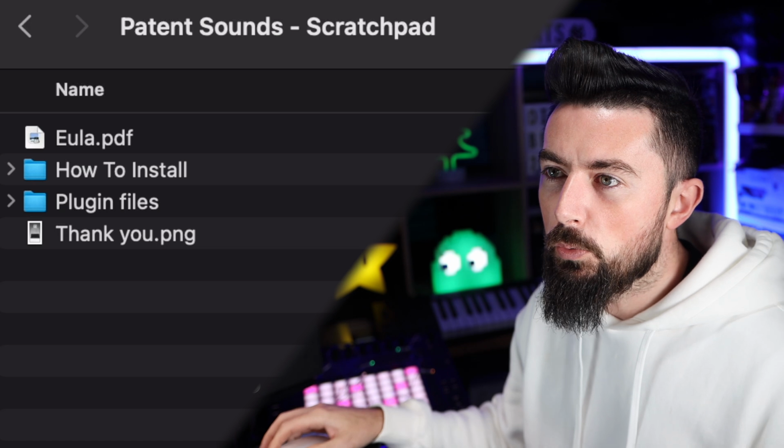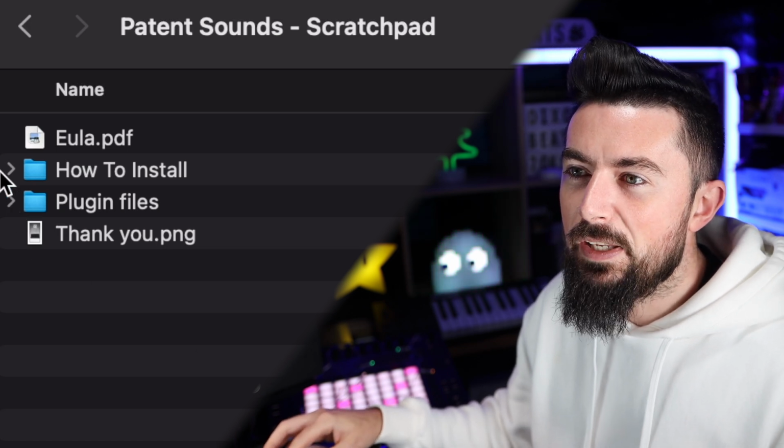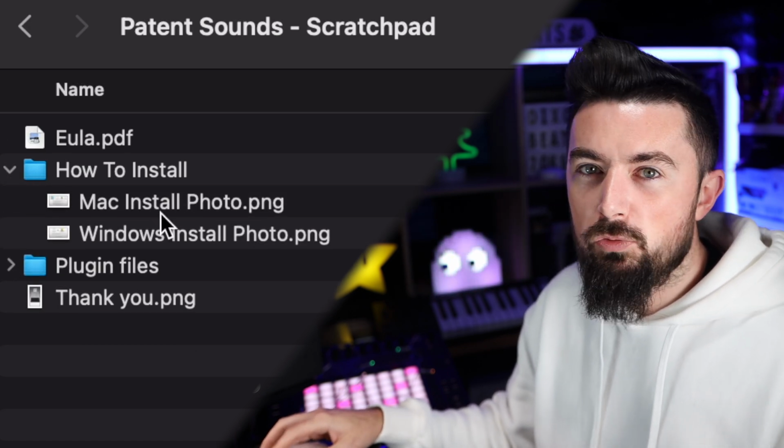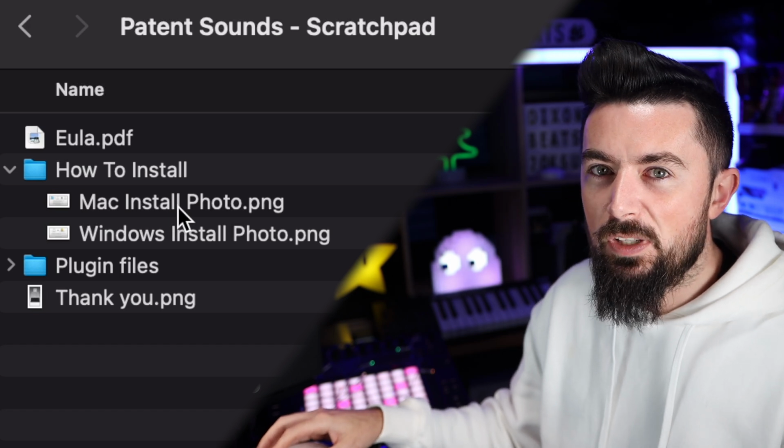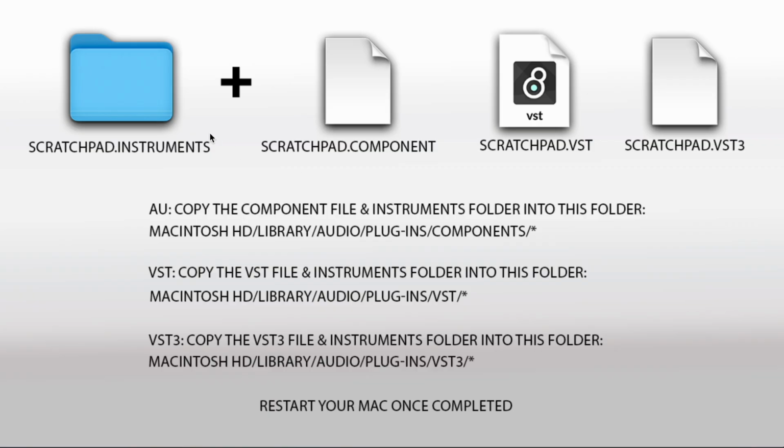So this is what the folder will look like when you download it. You have the how to install folder right here, which will help you install it on Mac or Windows. I think it's pretty straightforward. It's similar to most VST plugins at this moment. You simply just have to get the instruments folder and one of these folders here and stick them in the right places, and then it will work. It's simple as that. It's not difficult at all, trust me.